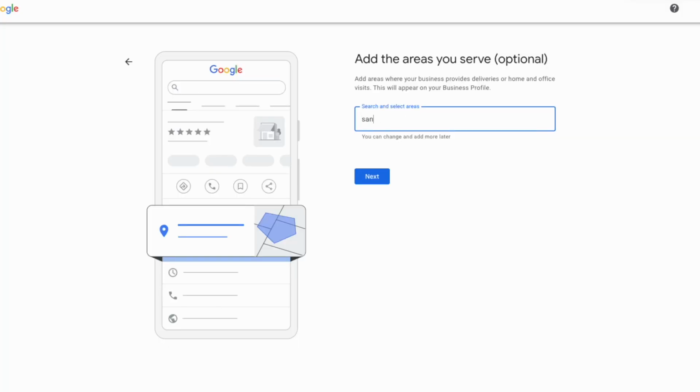So I'm going to put in San Francisco, and I'm also going to add, because we're going to go up to Marin, and then to add more to it, we'll add San Rafael. So there we go. Start typing. There it is. There we go. So those are the main cities that I serve.